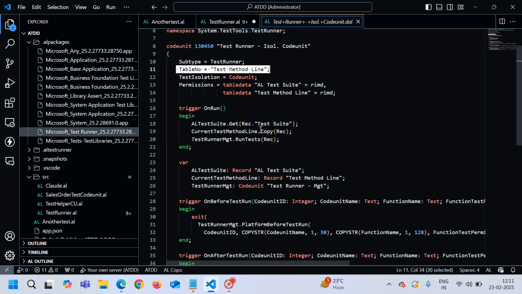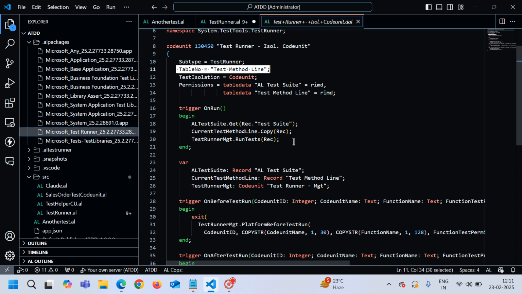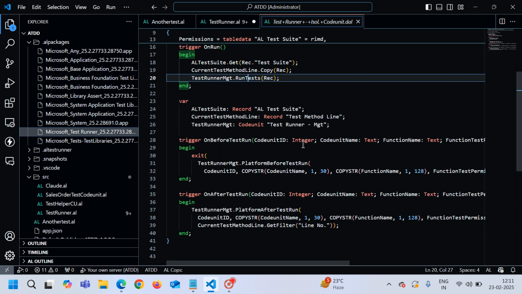And then current test method line dot copy. The current test method line variable is nothing but the test method line table only. So it is copying all the data which is currently at the current record level to the variable current test method line. Okay, and then it is using a test runner management code unit in which it is running the function called run test. It is passing that table. Okay, and now the two triggers which you can see: on before test run and on after test run.